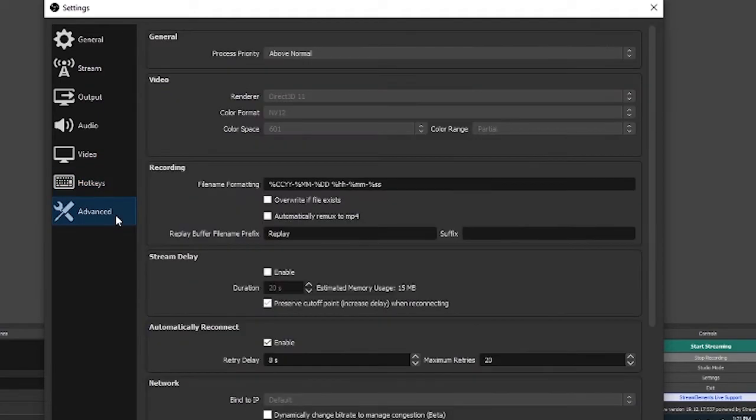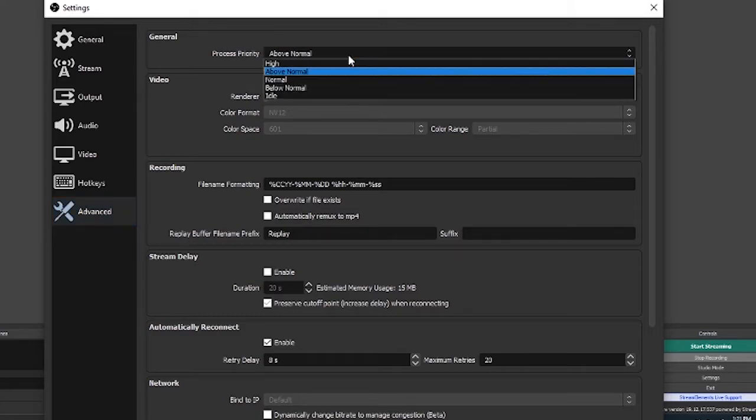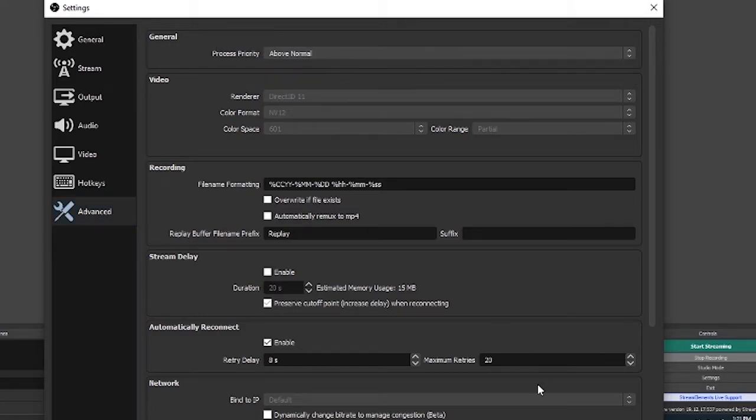Hotkeys, I don't really know. And for advanced, what you want to do here under general is set process priority to above normal. I've tried all of these as well, and above normal works the best. And yeah, that's about it.